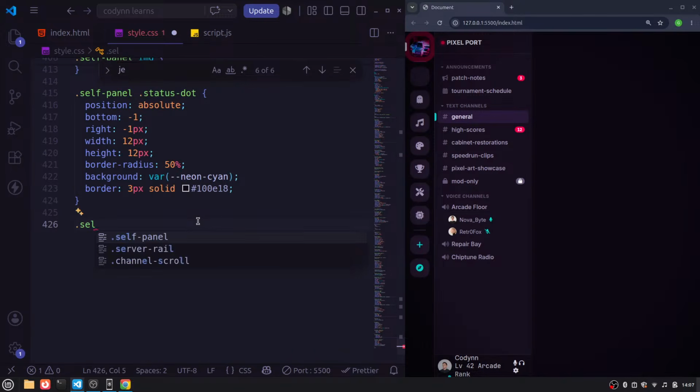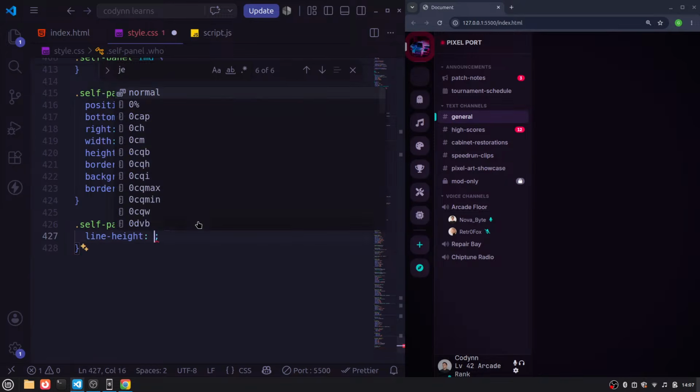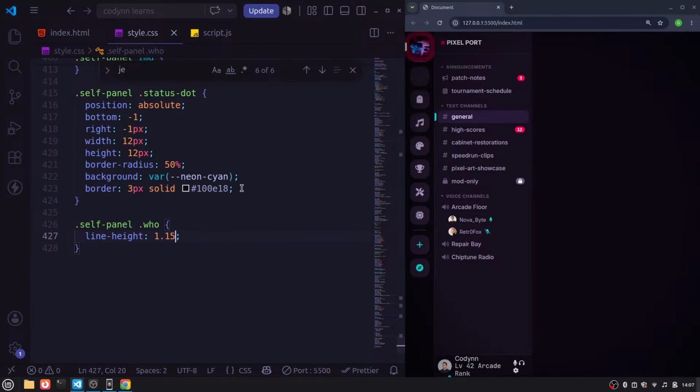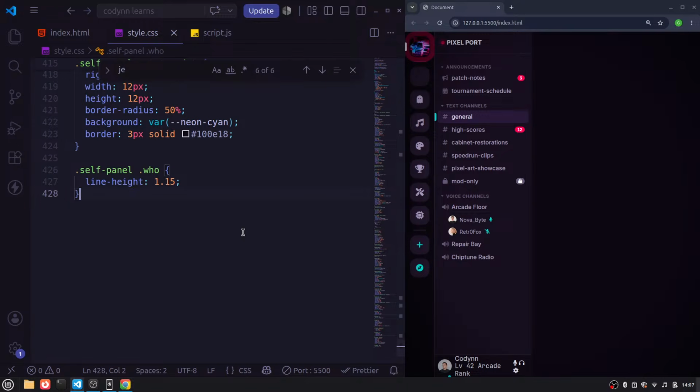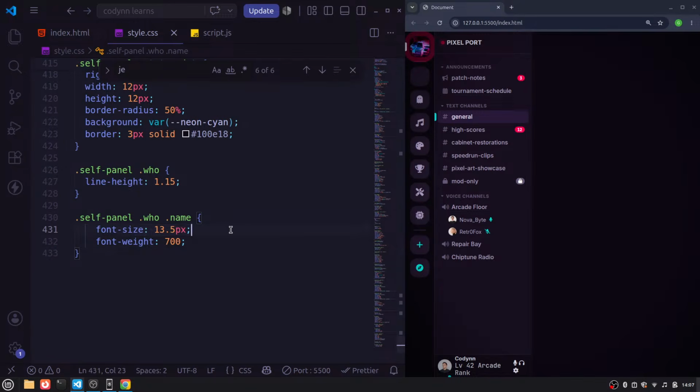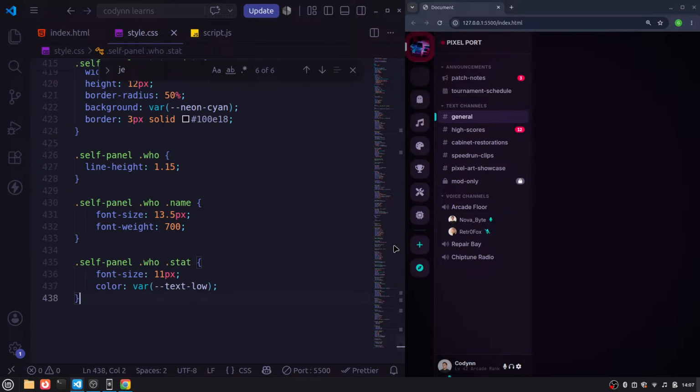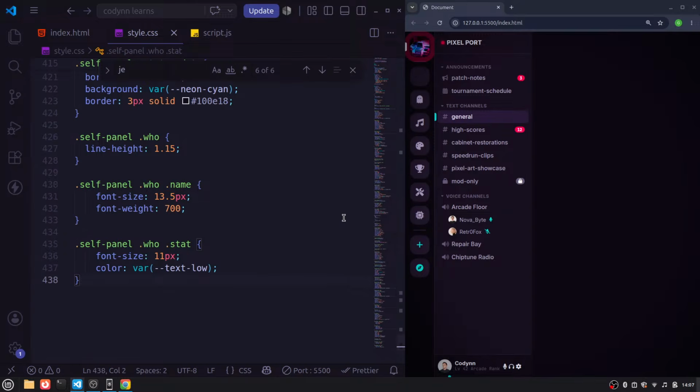Next thing we have is the self panel dot. So we can just set the line height to be 1.15. Now for the text, which is the name and the thing, we'll just make it so that font size is 13.5 and font weight is that. Now for the actual stat, we'll put that inside there. So for the stat, which is the level 42 arcade that you see here, basically set the text to low and font size to 11.